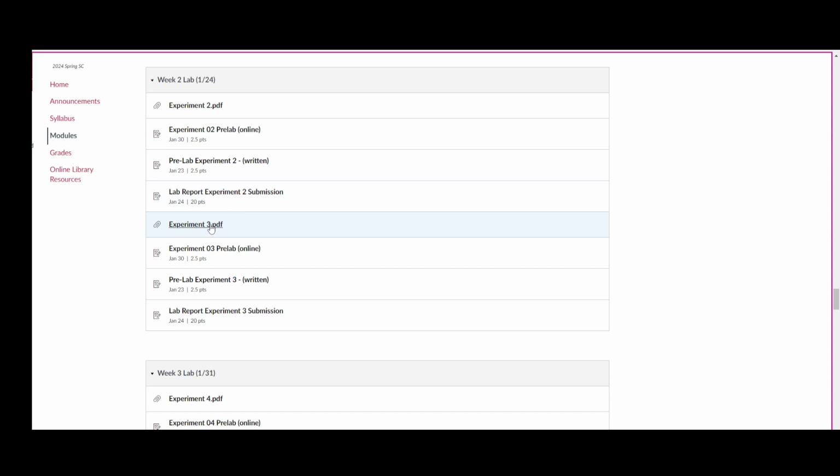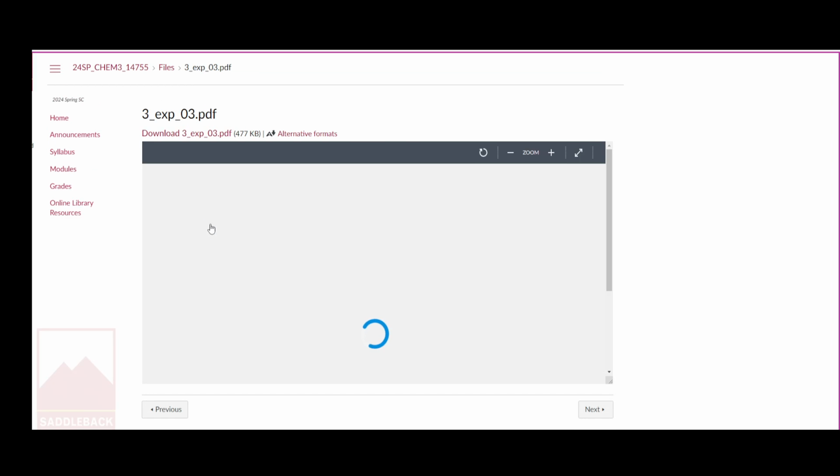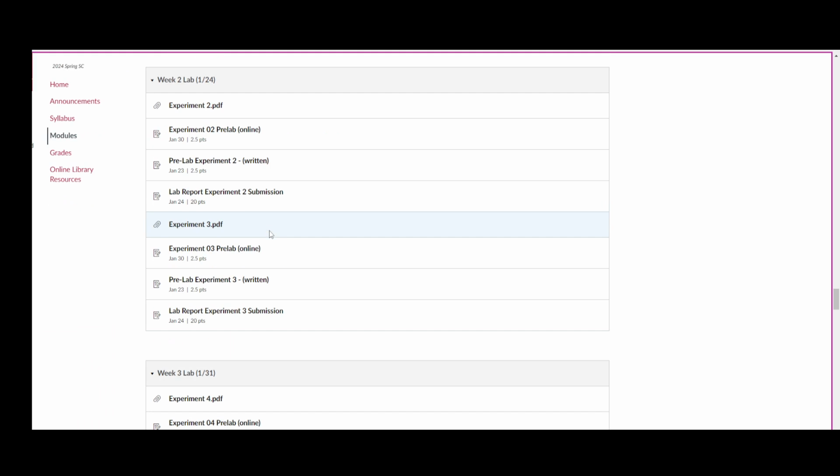We will then have the exact same thing for the second experiment in this module. We are also going to be doing experiment 3, for example. Same day we're going to be doing experiment 2. You'll have the PDF file here that will load, that you can download and print. Again, you do need a printed copy. Once again, the Cengage online pre-lab, the written online pre-lab, and where you will submit it.